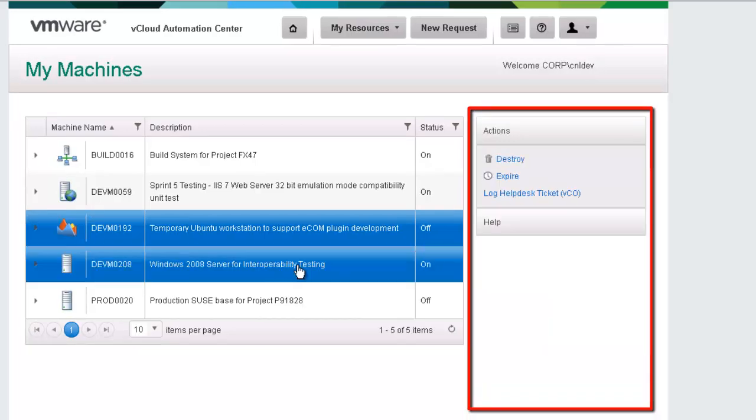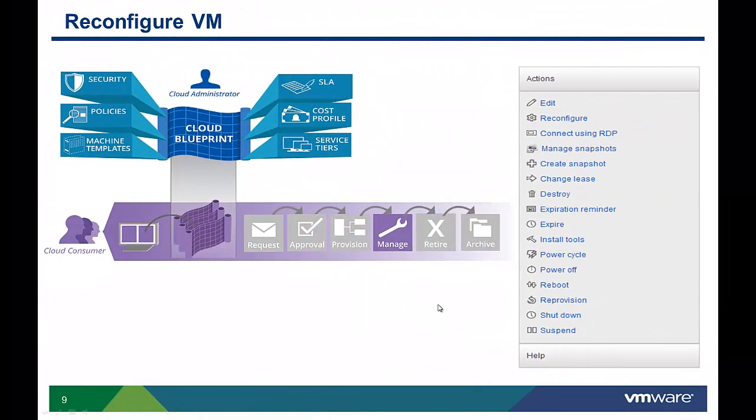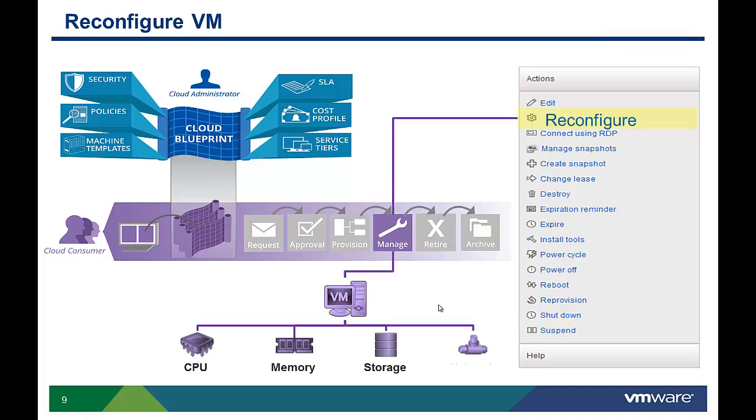It is also possible to perform actions on multiple machines with a single command, but the list of actions is limited by both what operations you are allowed to perform, as well as the operations that can be initiated on multiple machines simultaneously. Now that we have the basic navigation down, let's look at how we reconfigure the CPU, memory, storage, and network resources allocated to a virtual machine.